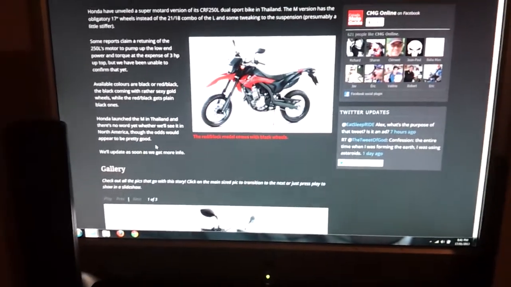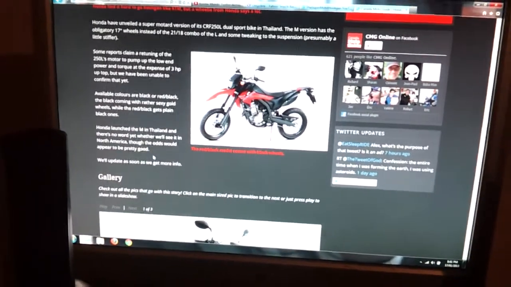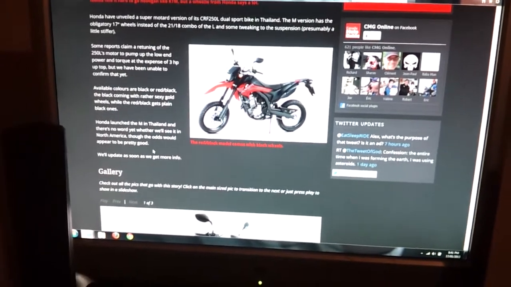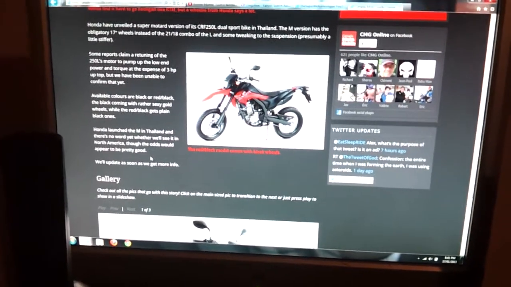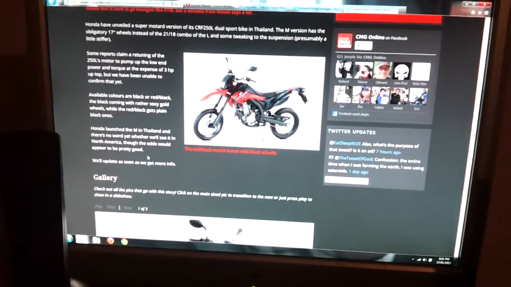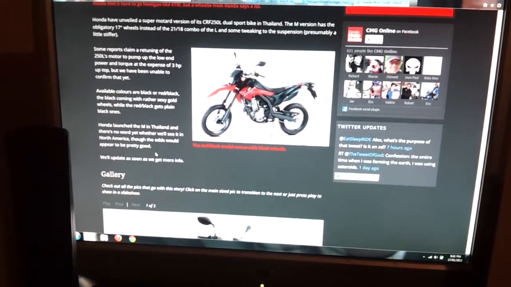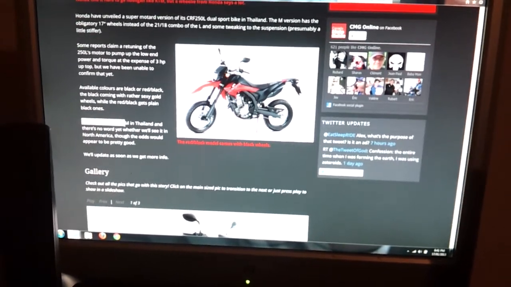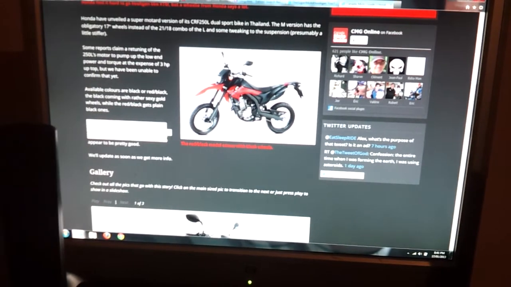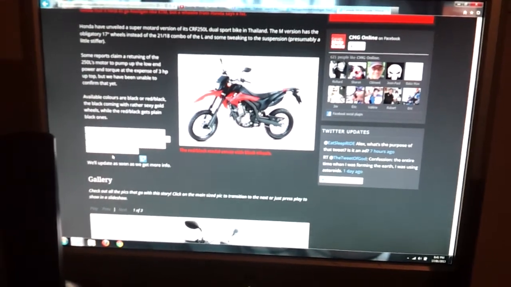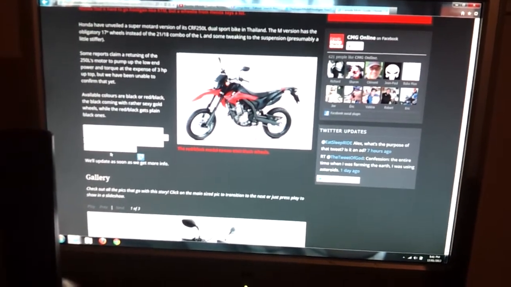So it says that the tuning of the engine has been tweaked a little bit for more low-end torque at the expense of top-end power. I don't know how much I like that idea. Honda has launched the M in Thailand, and there's no word yet whether we will see it in North America, though the odds would appear to be pretty good.